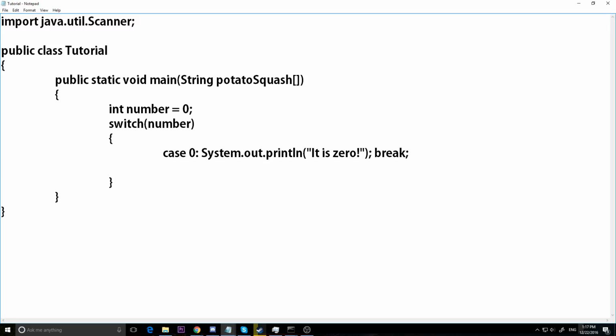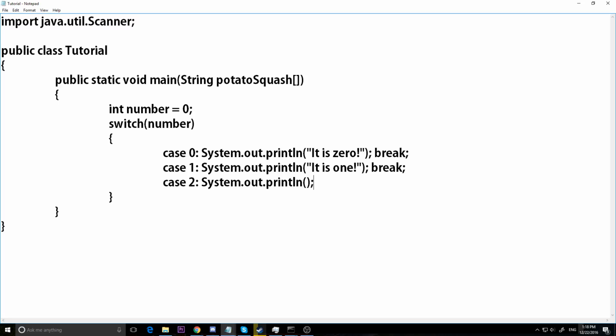Let's add some more cases. I'm going to add another case for 1, system.out.println "it is 1", and then we're going to add another break. Let's add another case for 2, system.out.println "it is 2", and we're going to break.